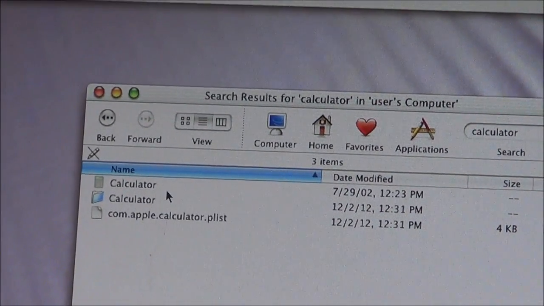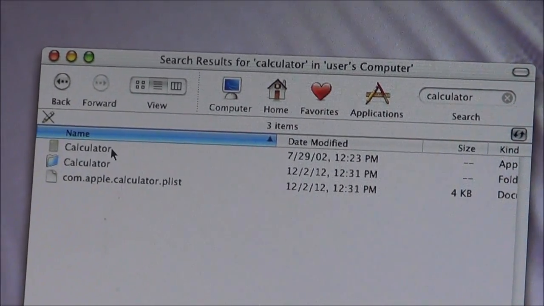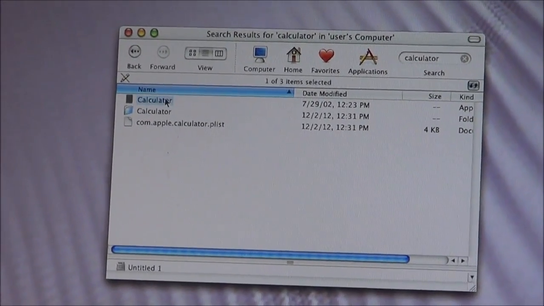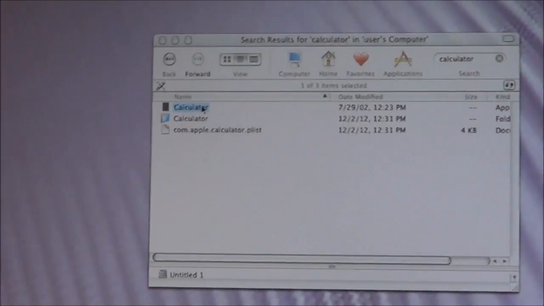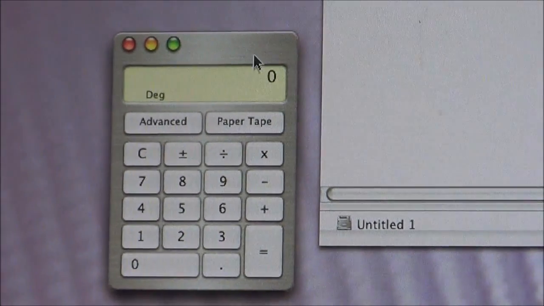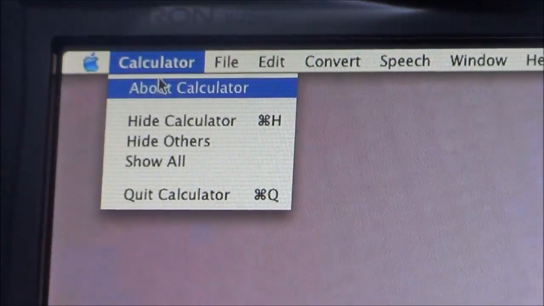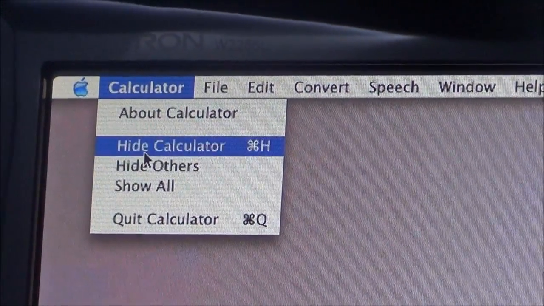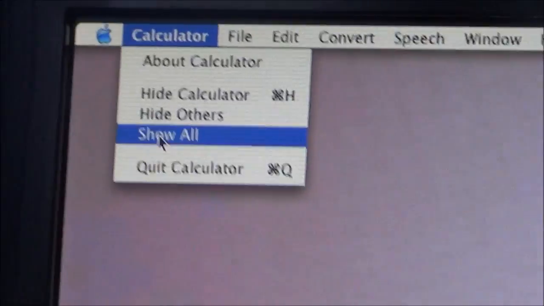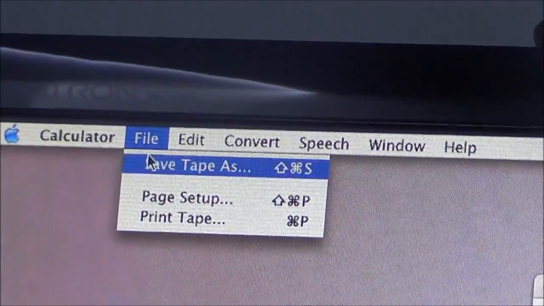Here's the calculator. Oh, maybe if I right click. Okay, right clicking. It's not doing anything. Maybe I have to go into it. So I'm in it. Now if I right click it... No. Okay. Hide, show all. That would show all the calculators you have open. You've only got one open. Okay. File. No.